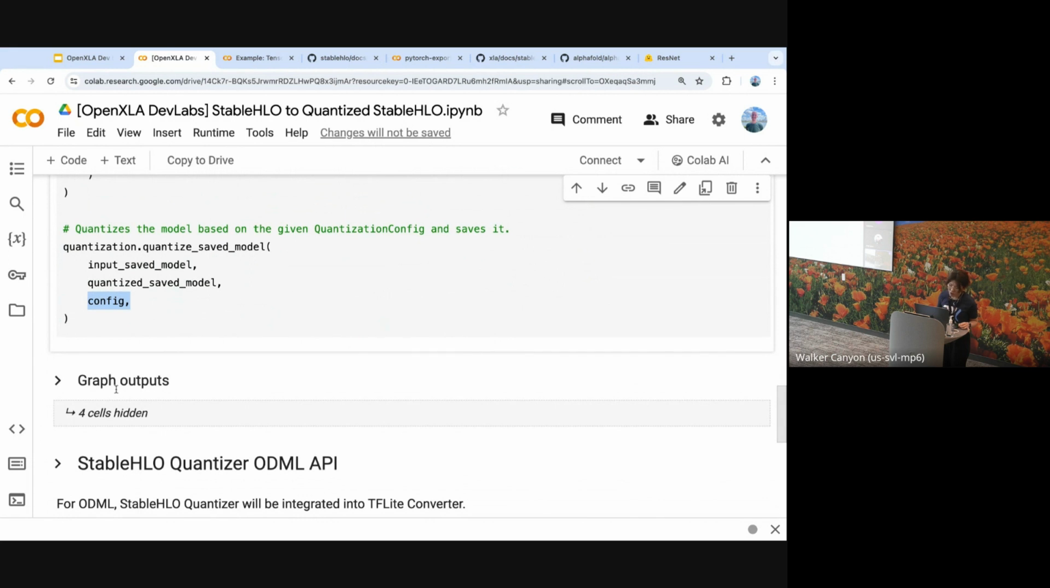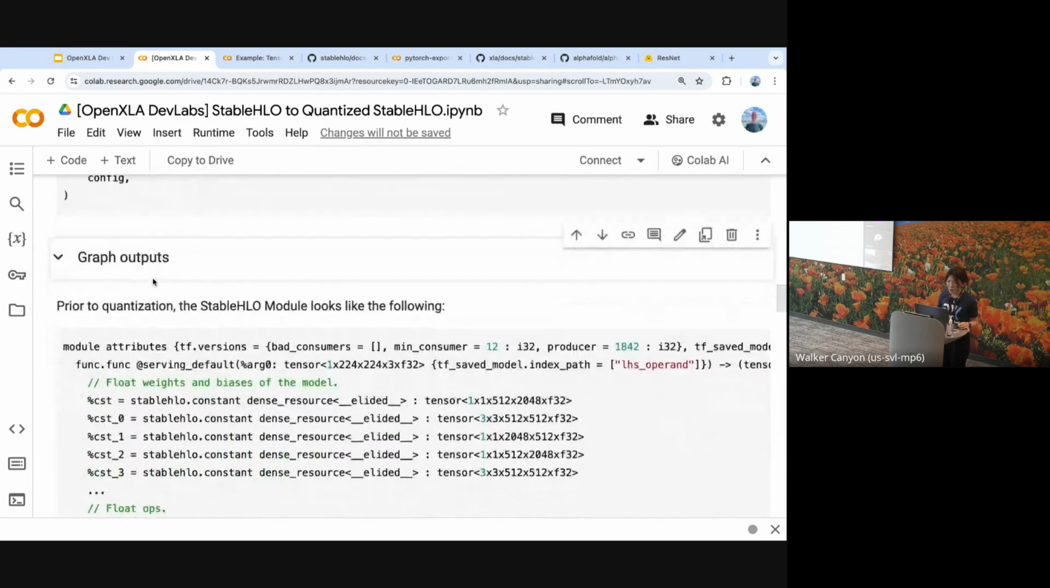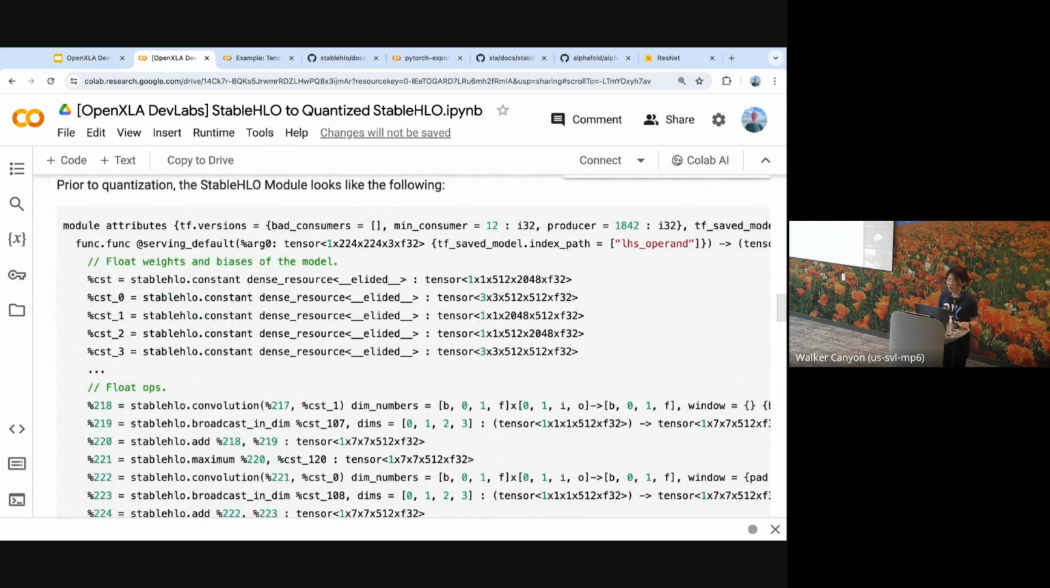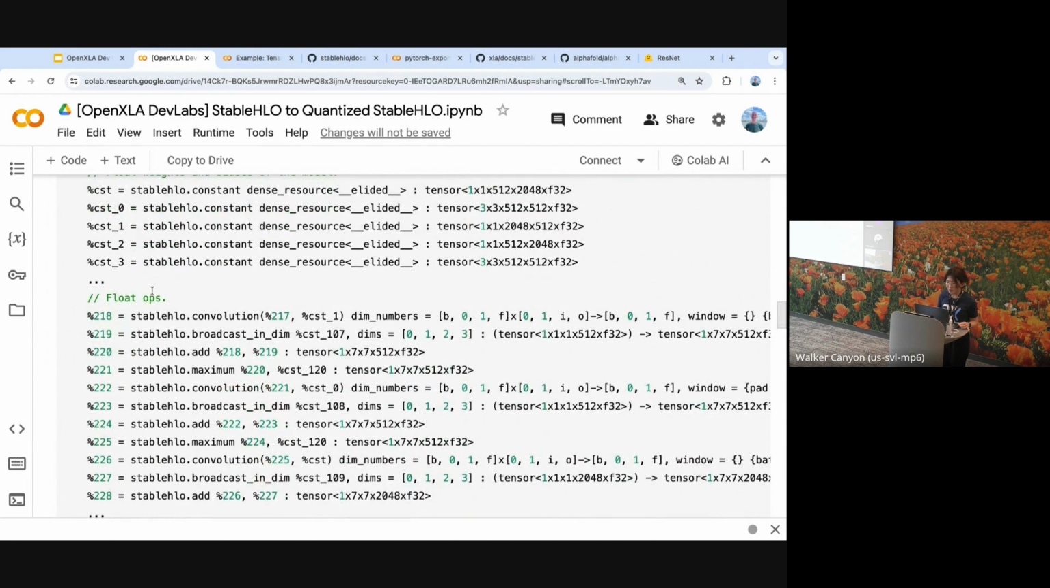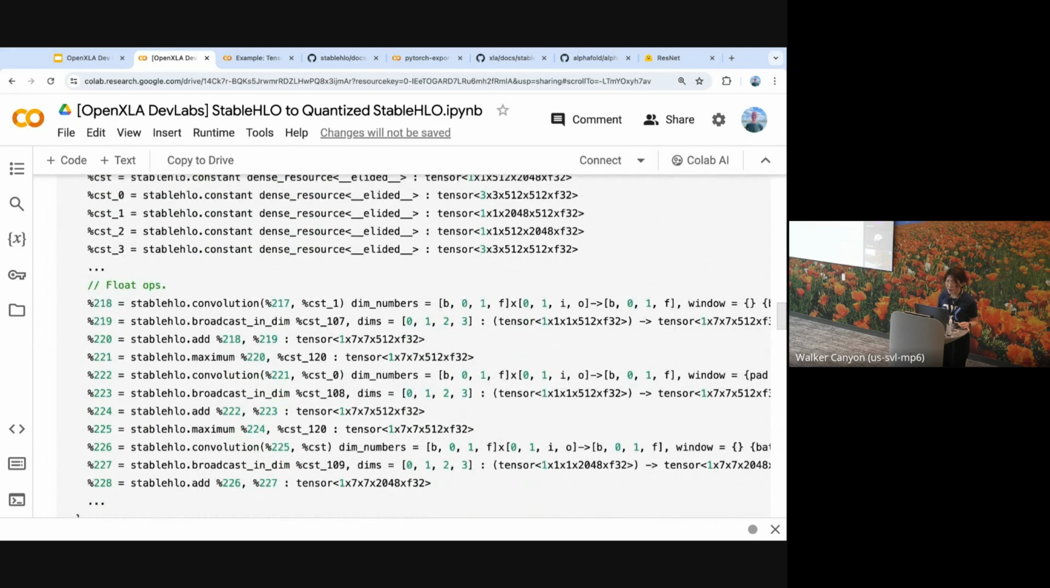Let me walk you through this with the graph transformations. Prior to quantization, your StableHLO module would probably look something like this. You have all of your float constants and your float ops. One thing to note is that StableHLO, because it's intended to be supported on various hardware, is very granular and primitive. Some kernels may make the design choice to either fuse or not fuse ops, but because StableHLO wants to be universal across hardware, that is the design choice we took.